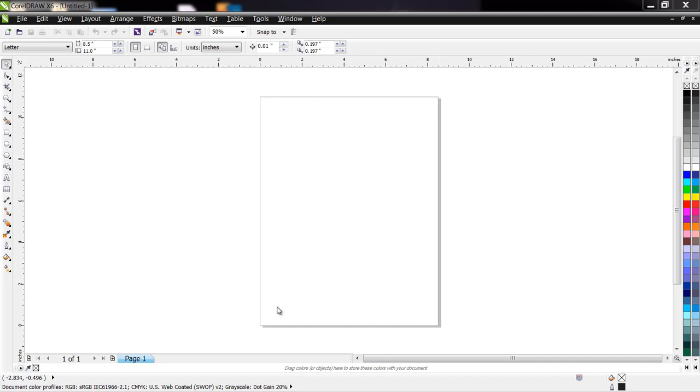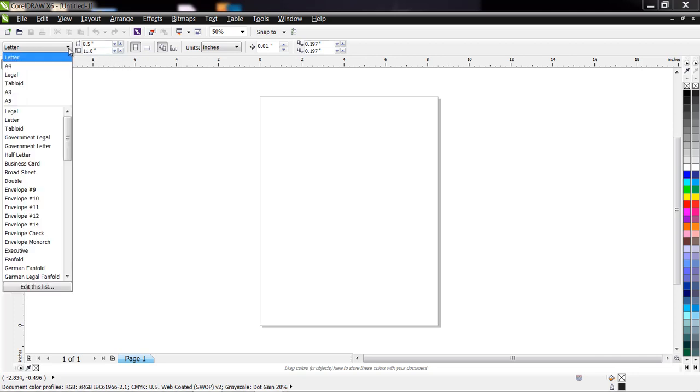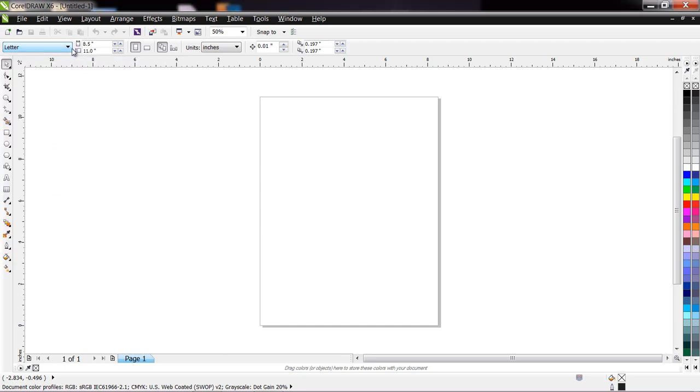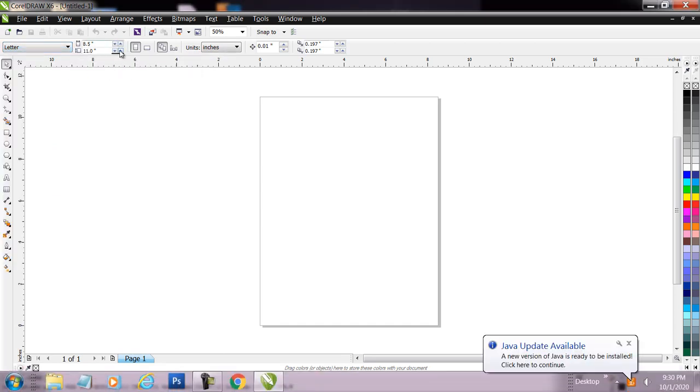This is the page. The size of this page is letter size, that is 8.5 by 11. You can change the size with the help of the page layout options. You can take A4, legal, or you can also set a custom size. You can also change the size with the help of the page dimensions. You can also take a portrait or landscape page.